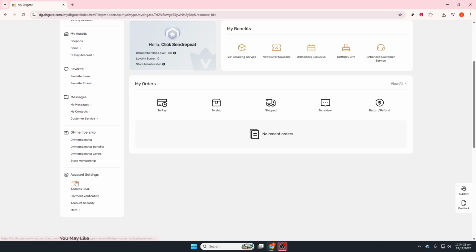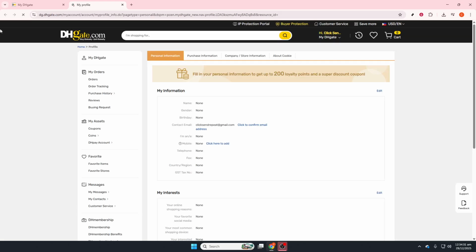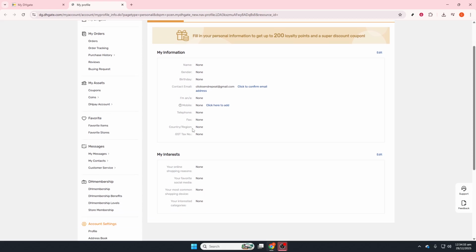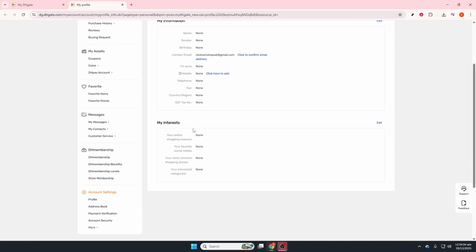Now open your email, search for Dhgate if you don't see it right away, and check your spam or promotions folders just in case. When the message appears, open it and click the verification link inside. For best results, open the link in the same browser where you're signed in to Dhgate.